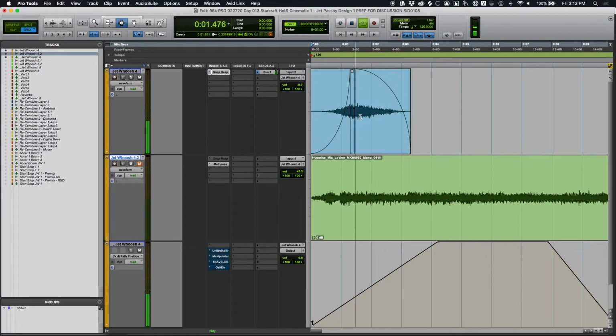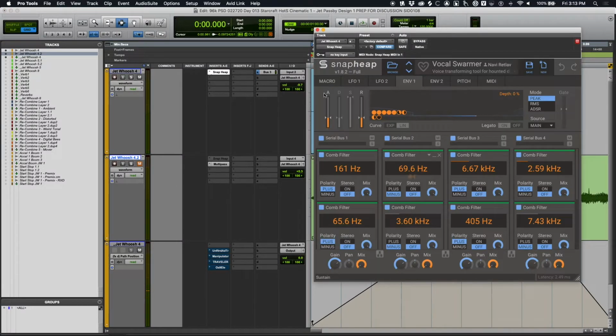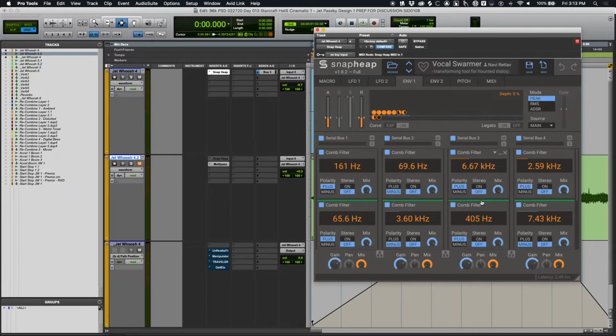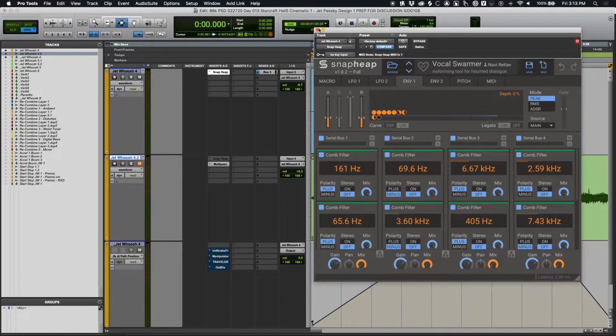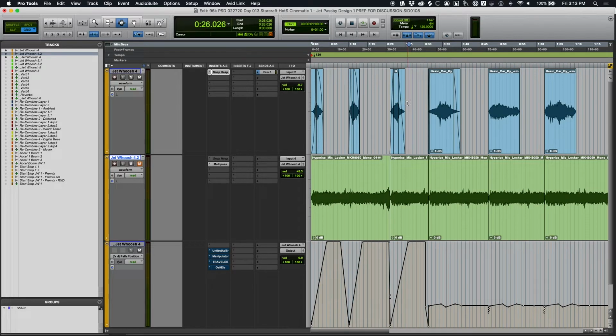So with that on, it's not doing a ton, but it's got all these different series of comb filters, and it had a really interesting sound to it when I tried it initially. All right, so we get the idea.